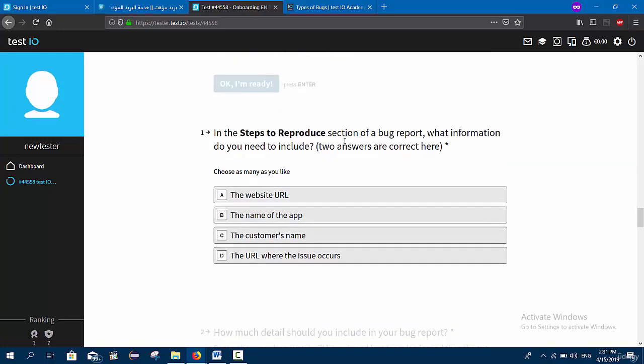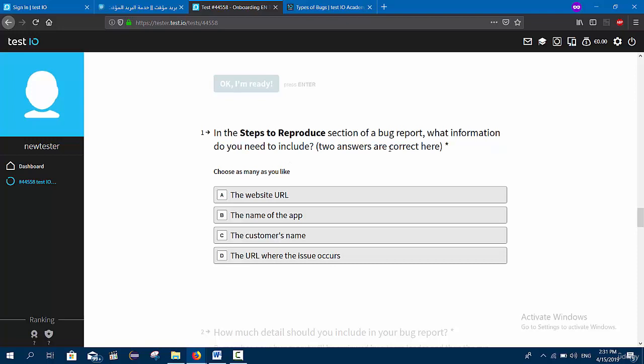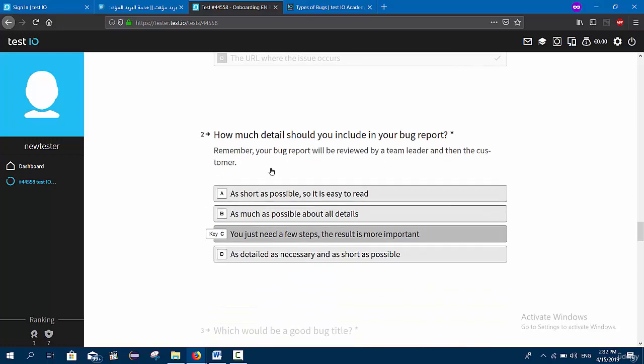Let's see the quiz. Here, for example, in the steps to reproduce section of a bug report, what information do you need to include? We have 2 answers. You should add, of course, the website URL. You should add the URL where the issue occurs. These are part of the steps to reproduce.